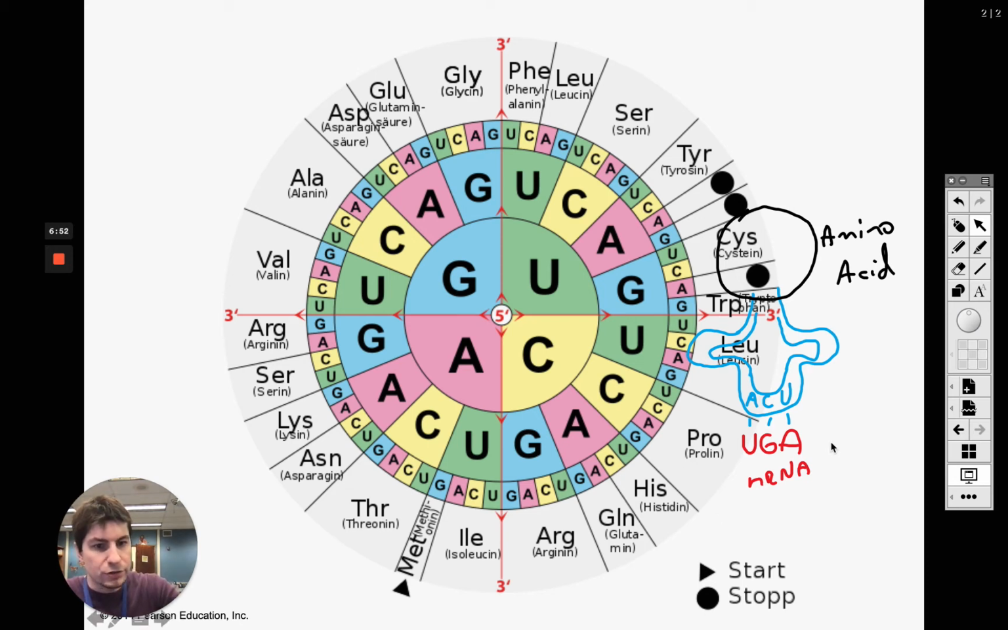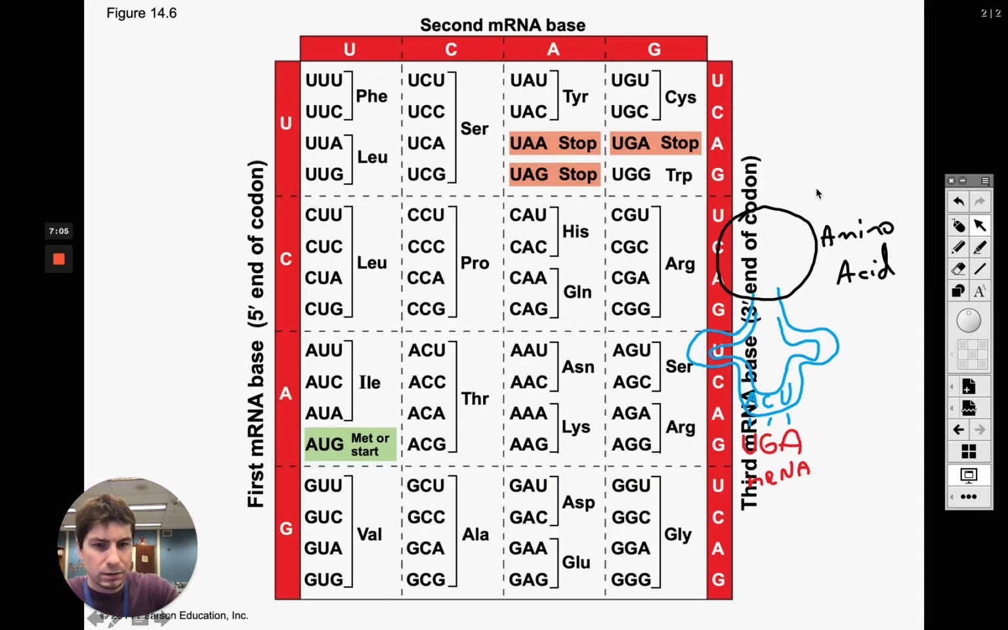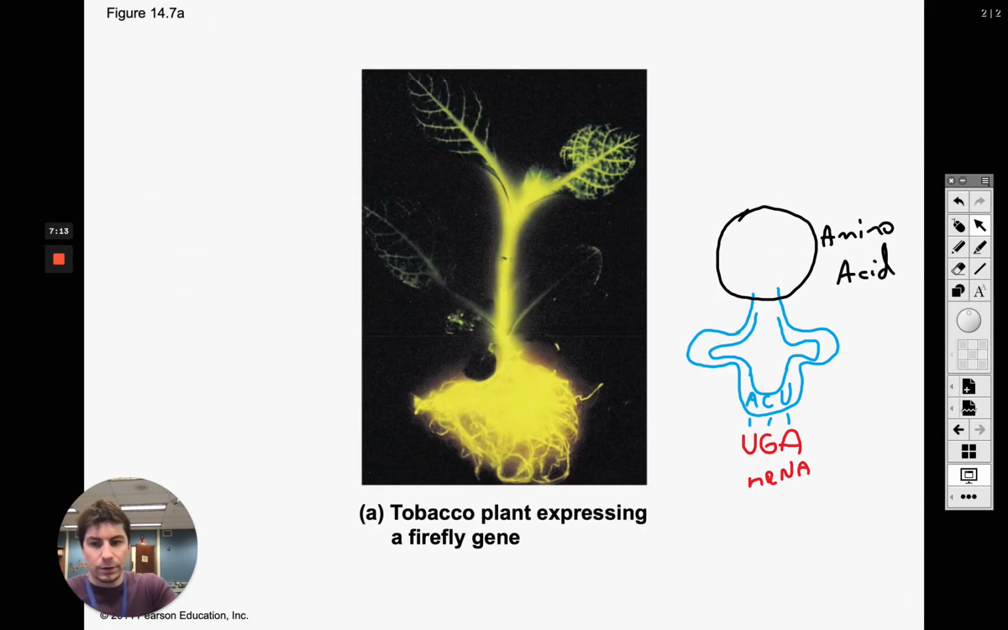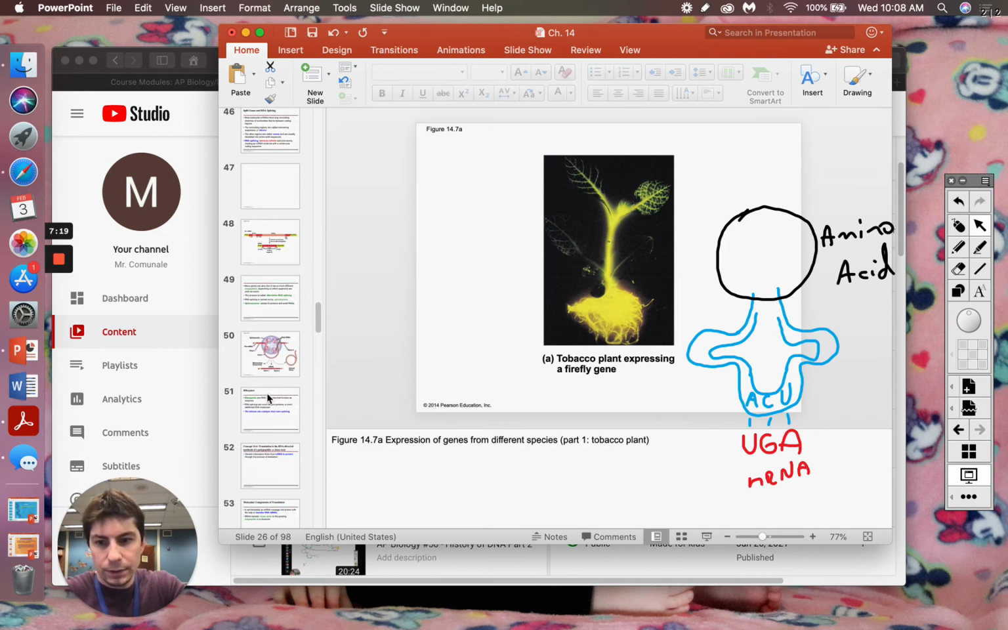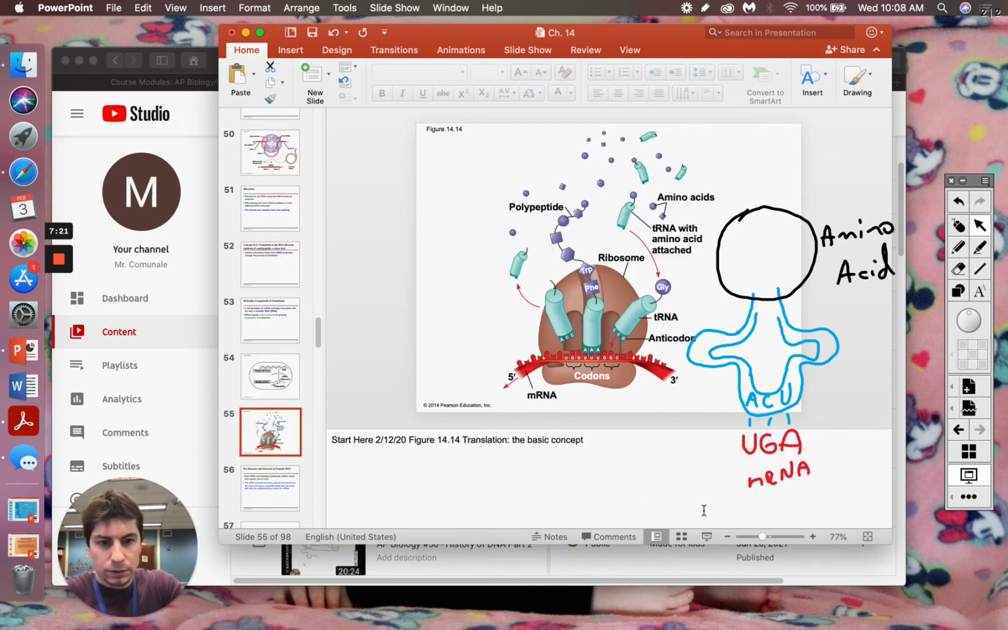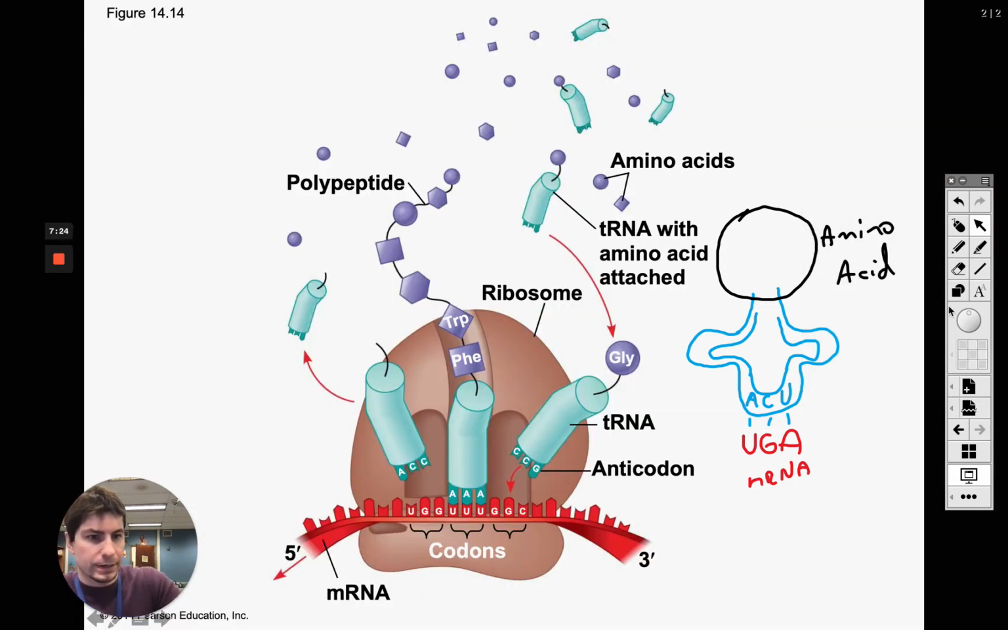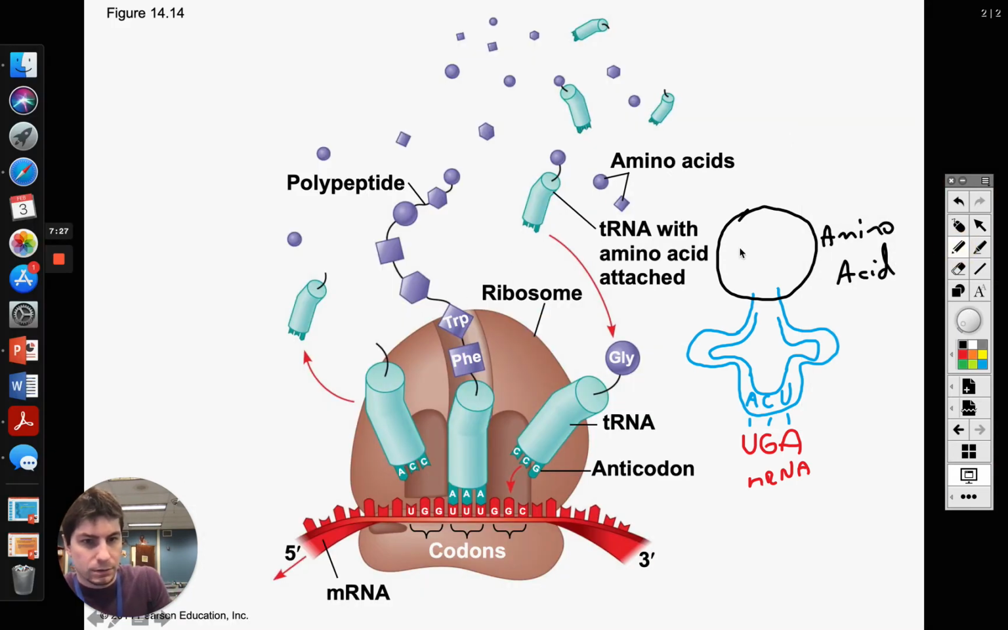Well, we have UGA, mRNA, UGA. We're going to do UGA, and if you look there, it's this little black dot. Okay, let's go to the other one, UGA. What is it? Oh, it's a stop codon. So that's going to be actually the termination at the end of our sequence. So this right here would be our stop codon.